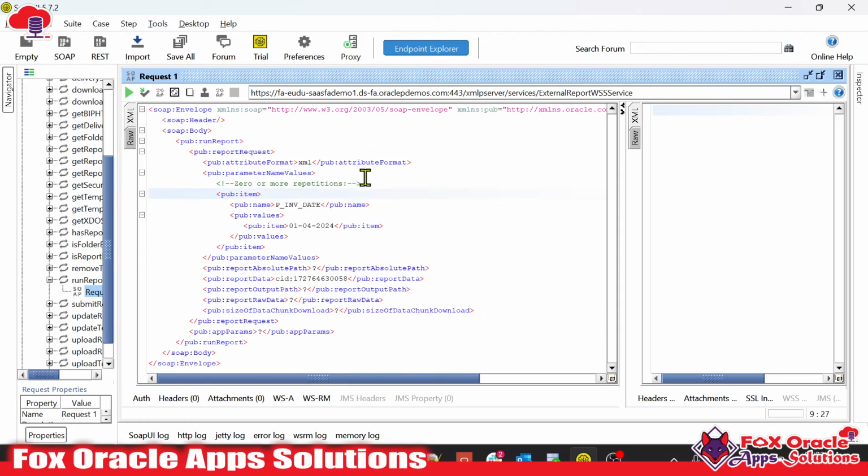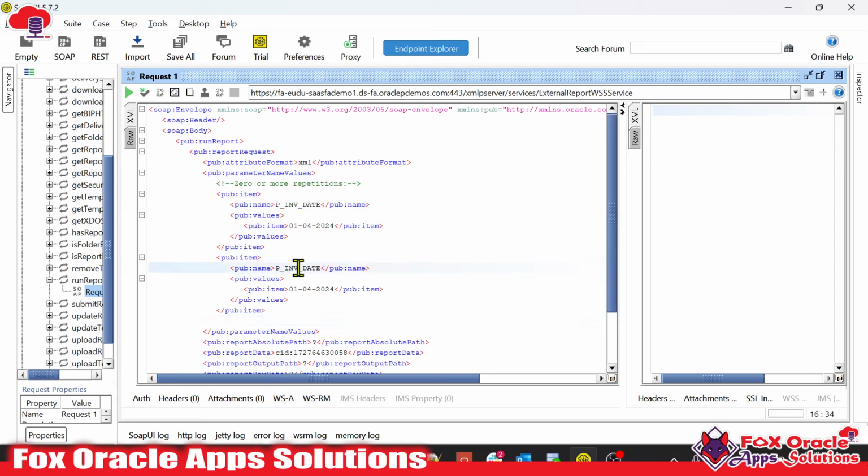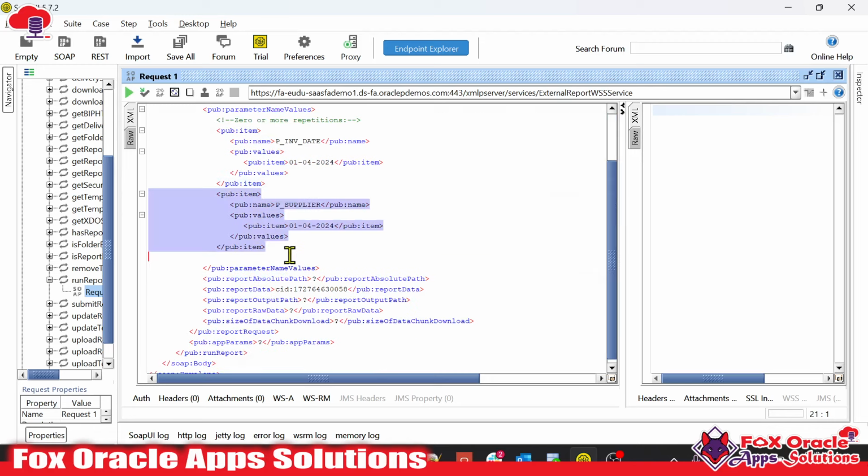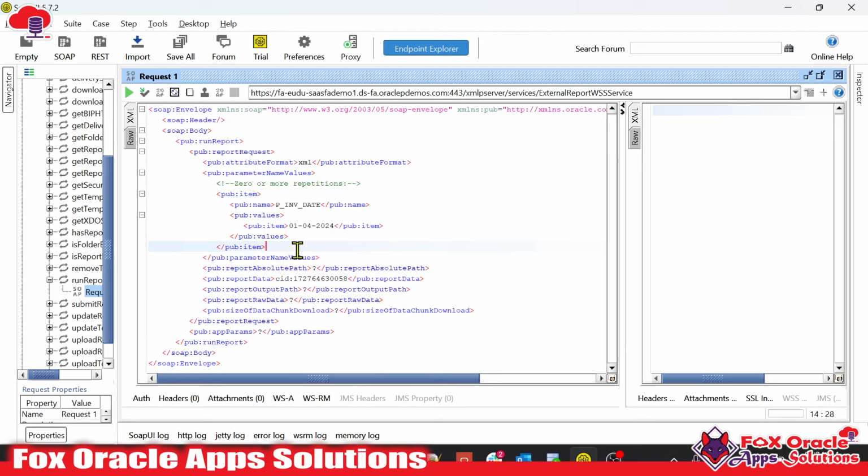So here remove everything. Now you can see we have only one parameter. Suppose you have two parameters, what you can do is just copy and paste this one below. Suppose you have another parameter, p_inv_supplier or something like that. You can make this the second parameter, and that will be the value. As of now, we don't have any other parameters, so I will remove this one. And now you can see that the parameter's name ends here.